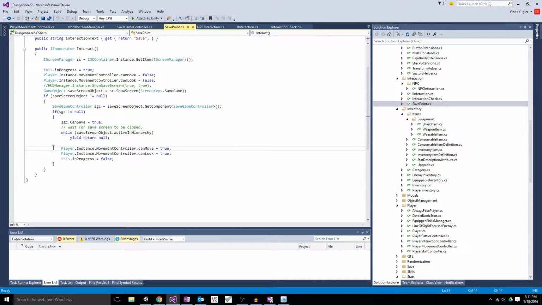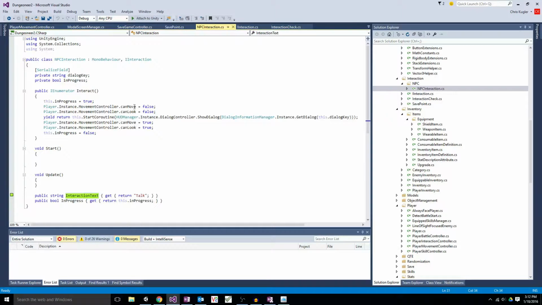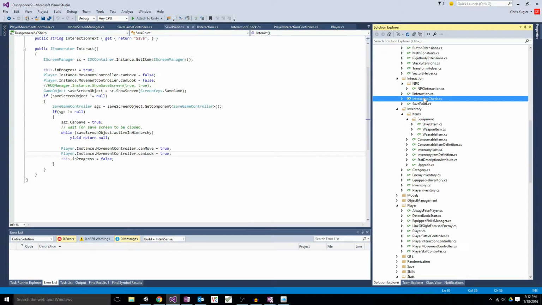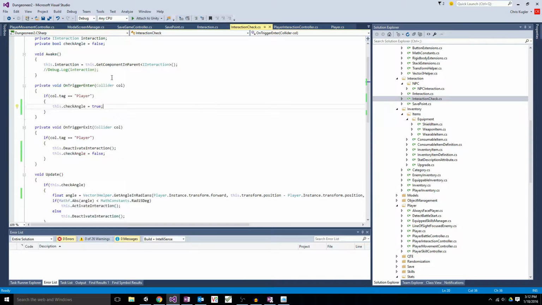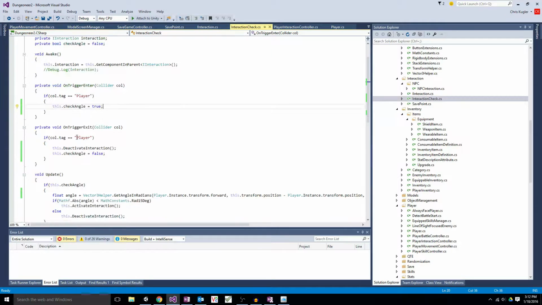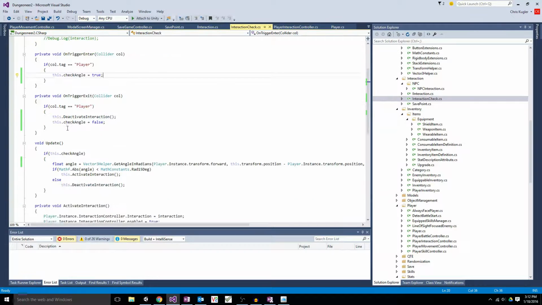Its interact launches this coroutine that grabs the screen manager. It locks down the player's ability to move. It opens the save screen, and then while the save screen is still active, it yield returns, so it forces us to deal with that screen like I was mentioning before. Once the screen's no longer active in the hierarchy, we restore movement to the player and we're no longer in progress. Similarly, the NPC works the same way, where it locks down the player's movement and re-adds it once the dialogue's finished, and it just has this show dialogue operation that uses lines of dialogue received from a key on the object.